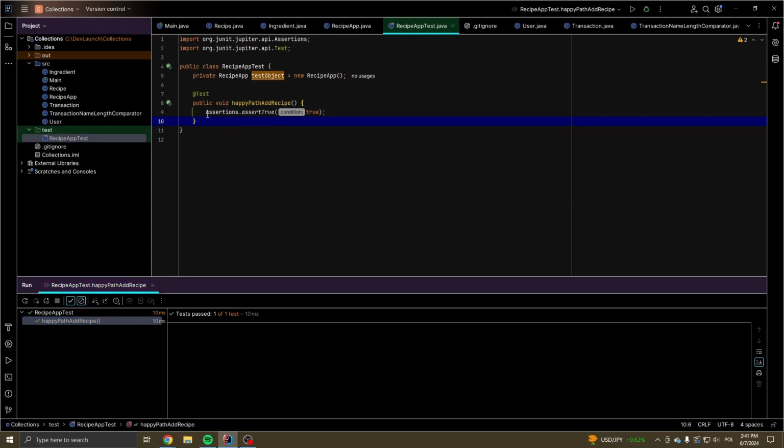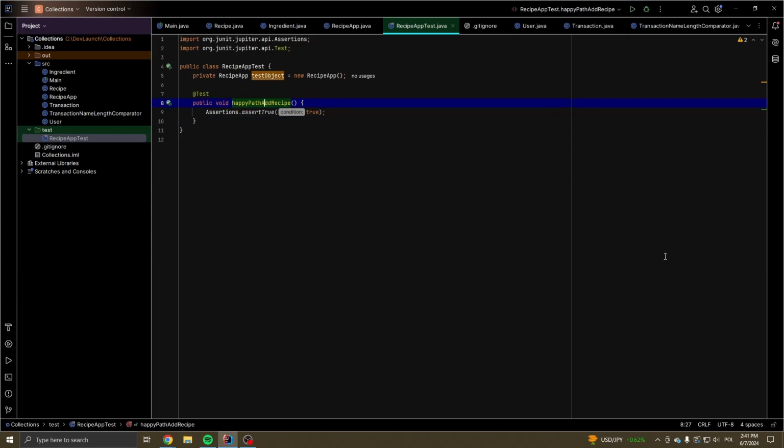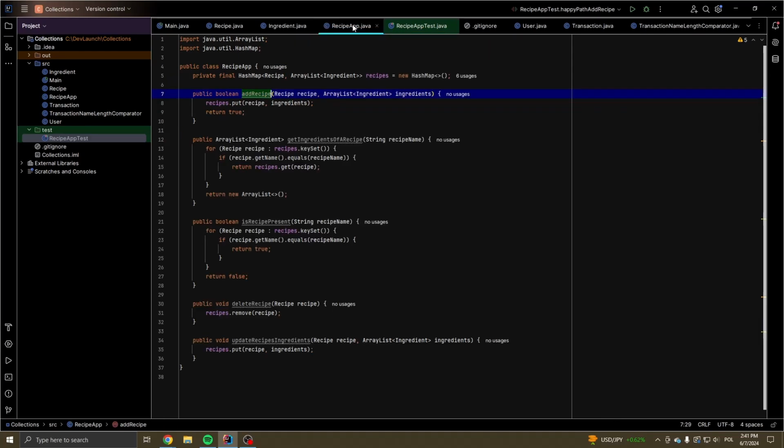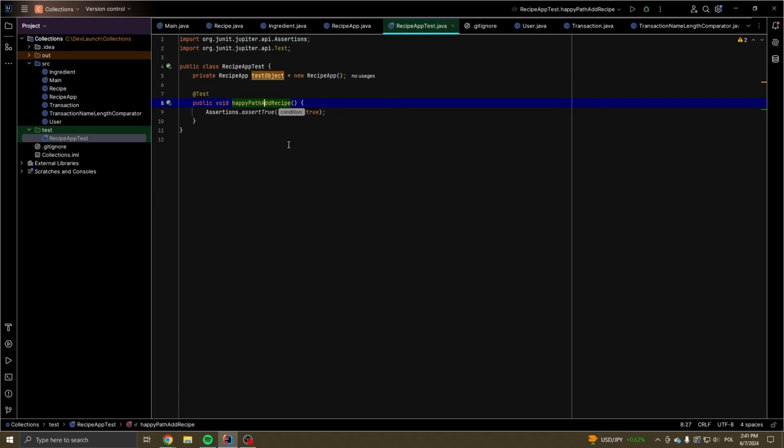Okay, so this is of course always going to be true, but then what I want to do within this test is to check whether, after I have added the recipe to my recipe app, it is returned. So let's see what I need to do in order to add a recipe. I need a recipe object and an array list of ingredients. So let's say that I want to just use some dummy data, which is not something very complicated.